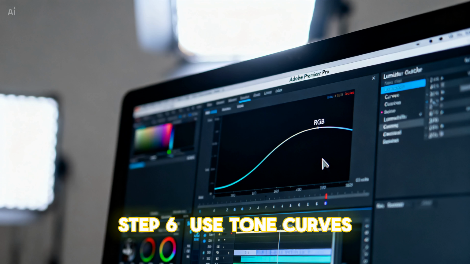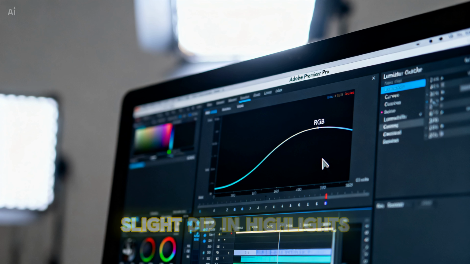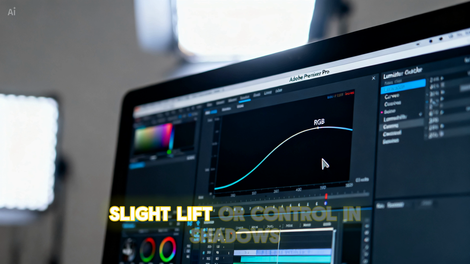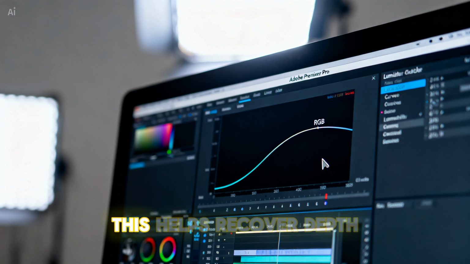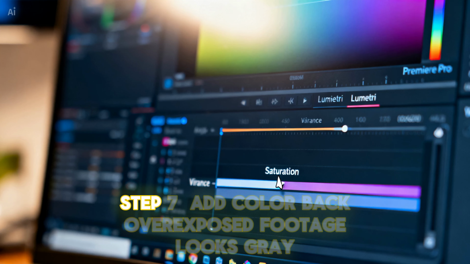Step 6. Use tone curves. Create a subtle curve. Slight dip in highlights. Slight lift or control in shadows. This helps recover depth.